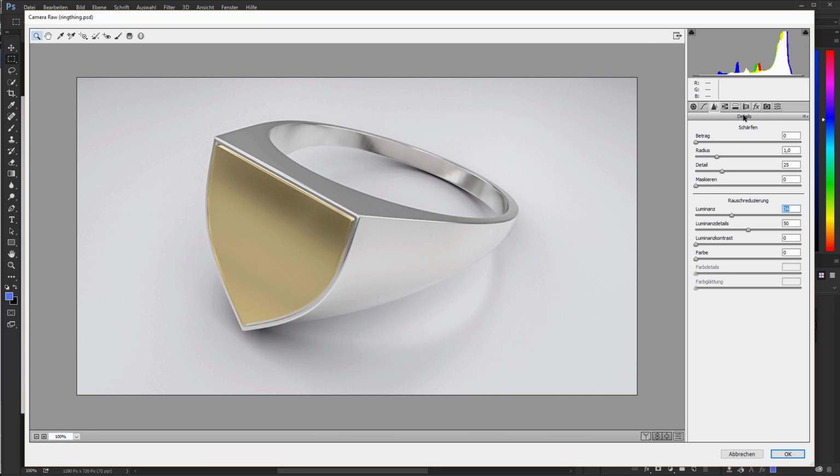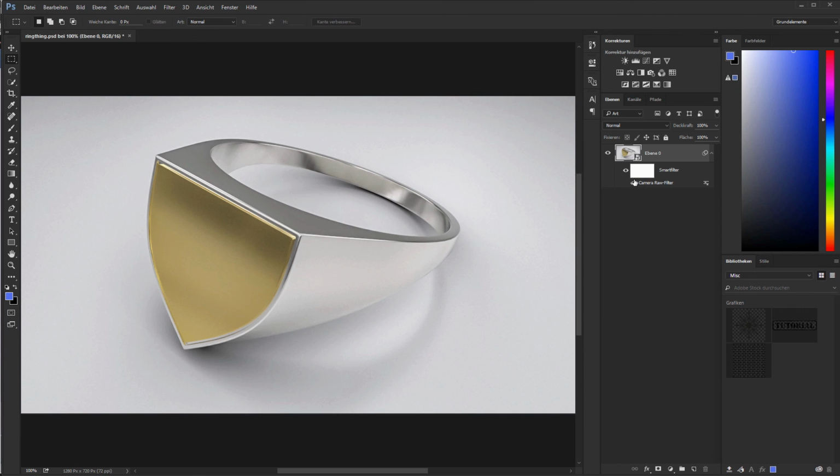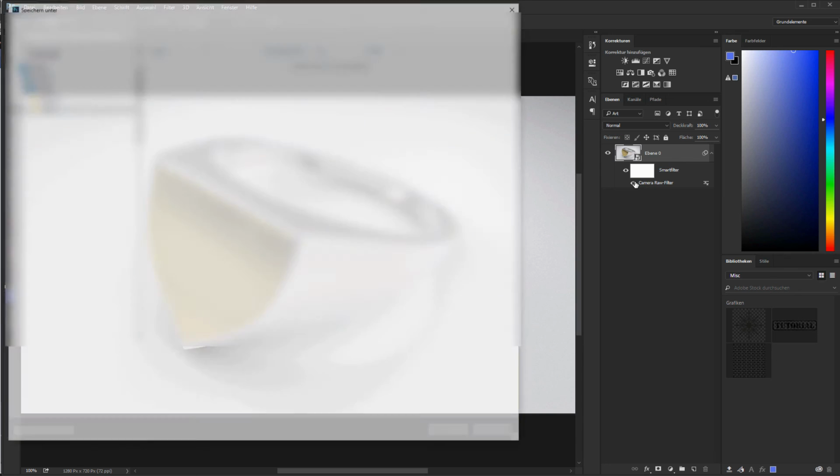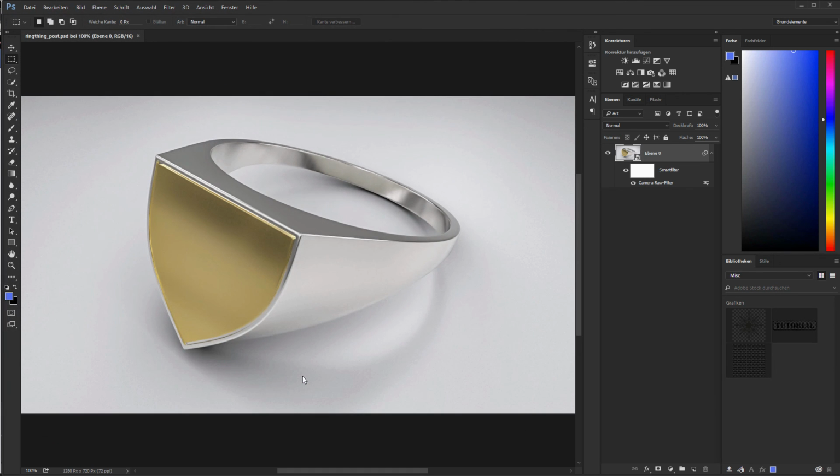Okay, and the new thing is this one. Okay, and here before, after. I think it looks quite good, huh? Yeah. Okay. Let's save this as ring thing post. Okay.